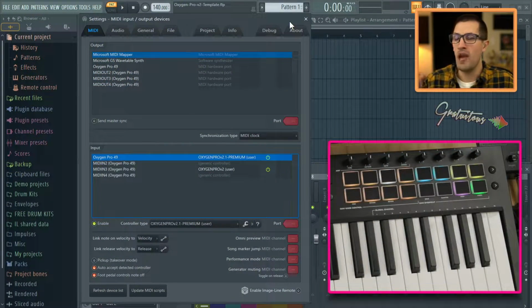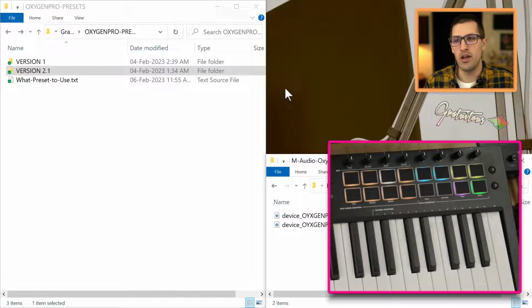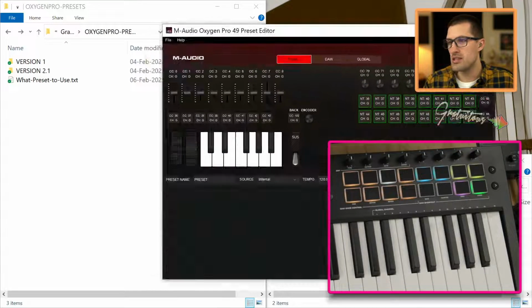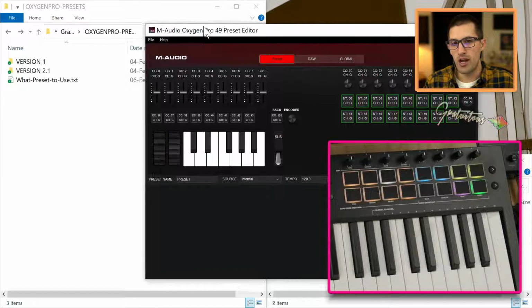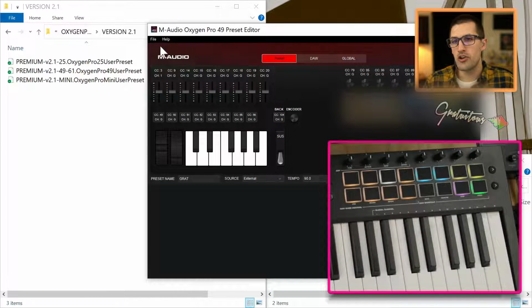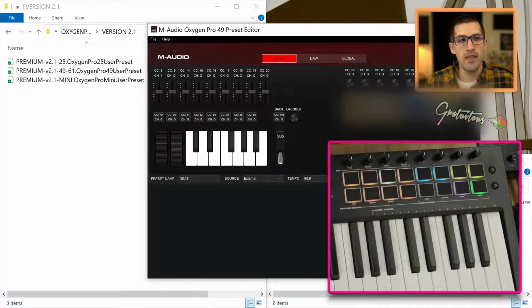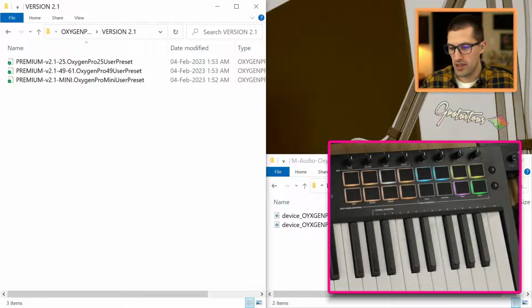It is installed, but you have to make sure to now install the template, and I'll just do the 1, okay? So here is the M Audio Oxygen Pro 49 preset editor. Whatever model you have, make sure to install your preset editor, okay? And then I'm just going to load this in. It gets loaded up, okay? You're going to go File, and then you are going to go Send Preset. And what I suggest is to put it to preset 1, send it in, okay? And then you're done.